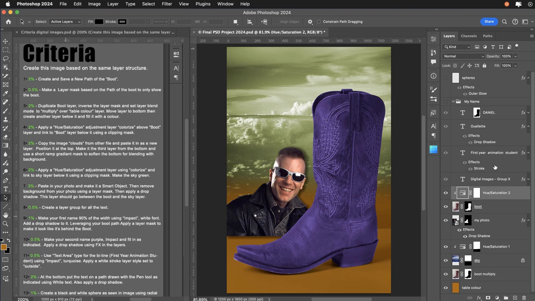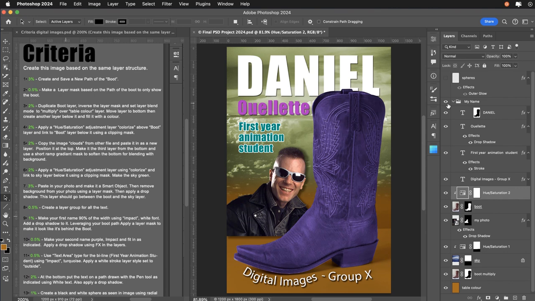Okay. The rest is basically the text, and I'm going to have you create a layer group and keep all your text in a layer group as you see here. I'm going to turn the visibility back on for my 4 text items. Starting at the top, put your first name in large letters to occupy a similar amount of space, roughly 90%, and then leveraging the path that you created, you can again create a layer mask for that to make it look like it's going behind the boot. You probably will have to invert that to get that effect.